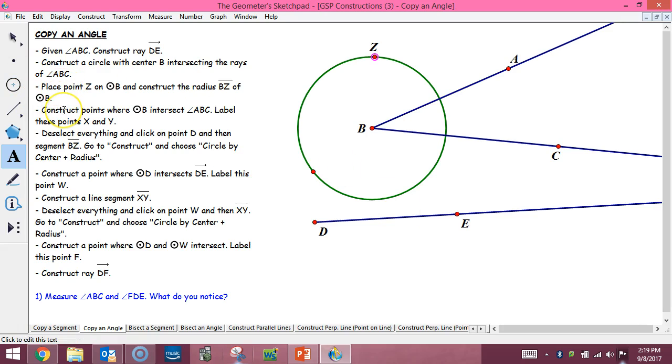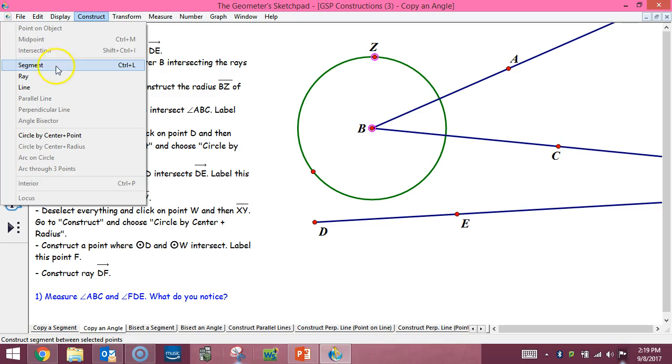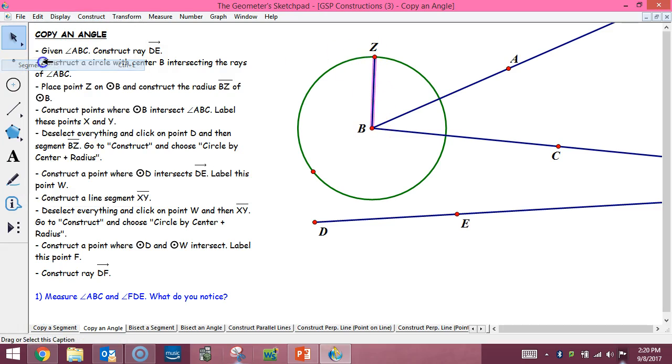Then it says, what's next? It says construct the radius BZ of B. So I've got to go back over to my arrow tool. Z is already selected. I've got to select B and Z, and then in order to construct my radius, which one of these three would I want? A segment, because think about it, a line is going to go on forever, a ray is going to go here and keep going, whereas a radius, we want it to go from the center to the outside of the circle, and that's going to give me a radius.